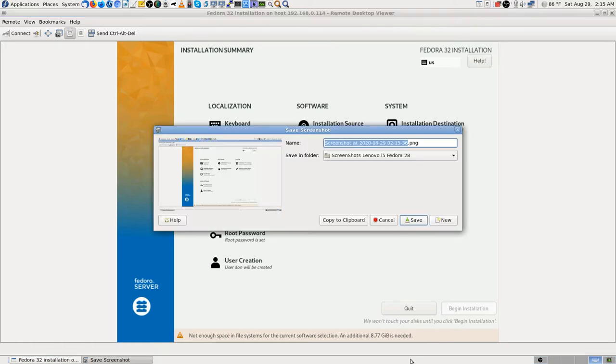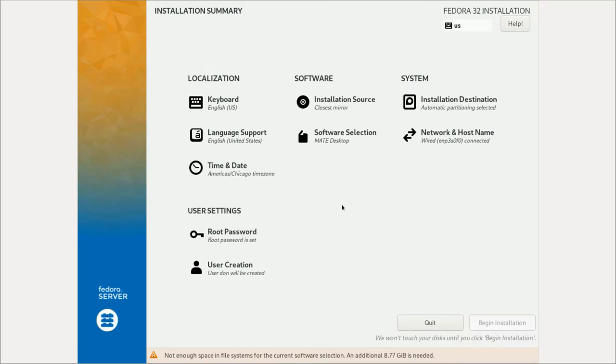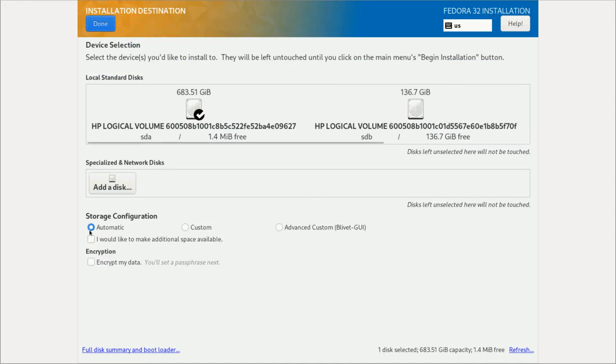Trying to do a screenshot. It won't do it if the mouse is even over it. I think as soon as you put the mouse over it, it captures the mouse. I am going to either have to take all that out or go back. Well, that tells me that I need to go back and do the custom partitioning, evidently.